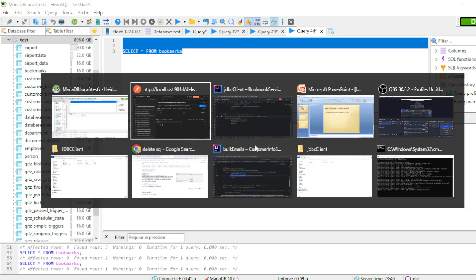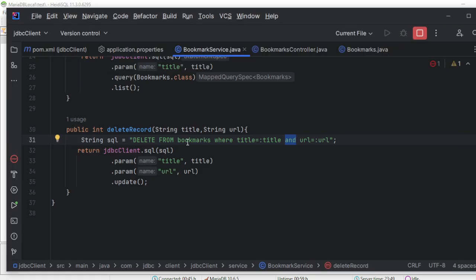So this is a small demo, guys, of how we can perform the delete operation with the help of JDBC client. Here we have used AND, and you can use OR as well, not a big deal.